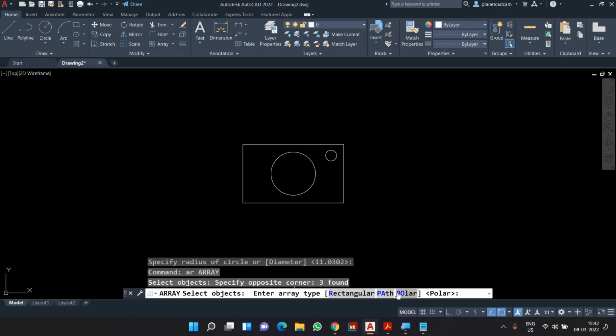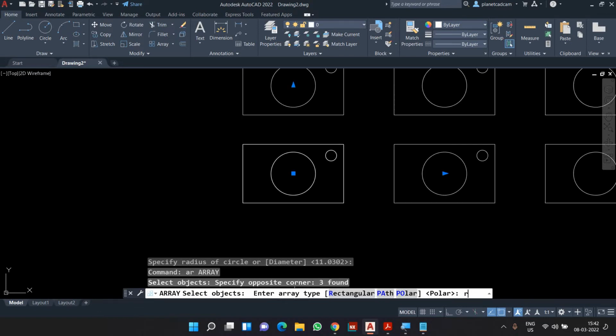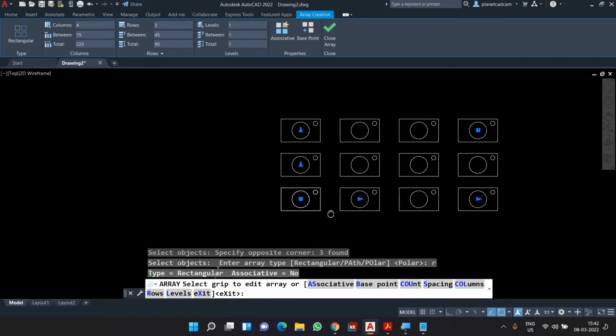As I told you, there are two major types of array. The third one we are not going into for this basic part of the video. So we have rectangular array and polar array. These are the two main arrays. For performing rectangular array, I'm going to press R. For performing polar array, I'm going to press PO. For now, I'm pressing R and then Enter. So here we can see the rectangular array is getting performed.